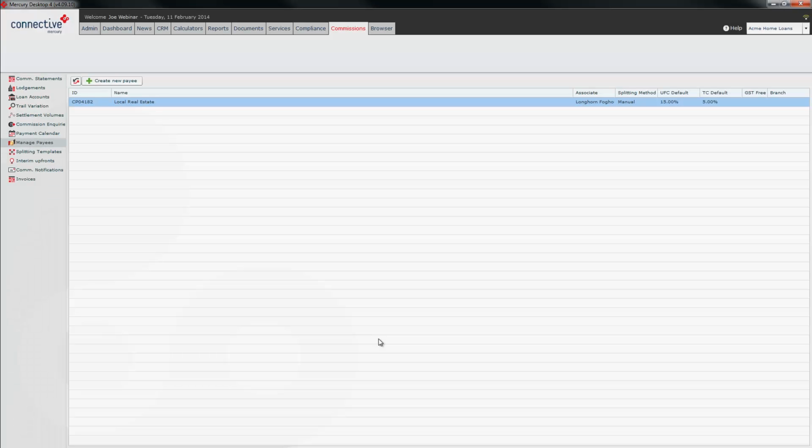Now I mentioned the password. If you set a password for the payee in their payee setup, what you can then do is give them this number. It will either be CPM or CPO, and then the digits. Along with that particular password, they can then log into Mercury, so they can go to mercury.connective.com.au, use that CP number and the password and log in.